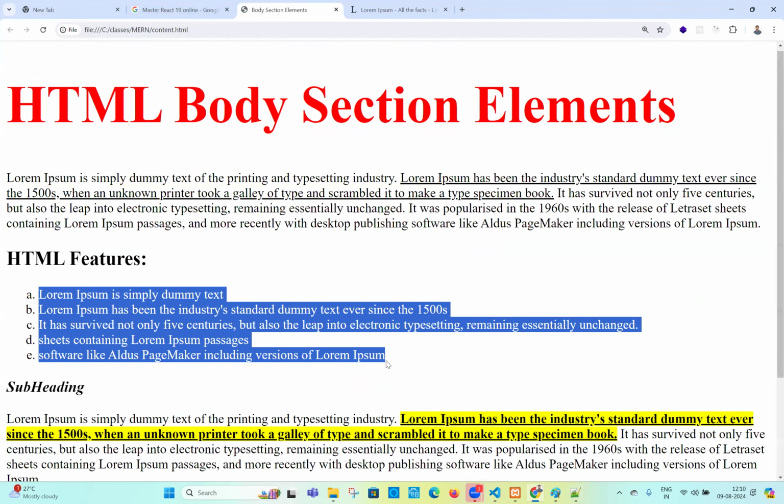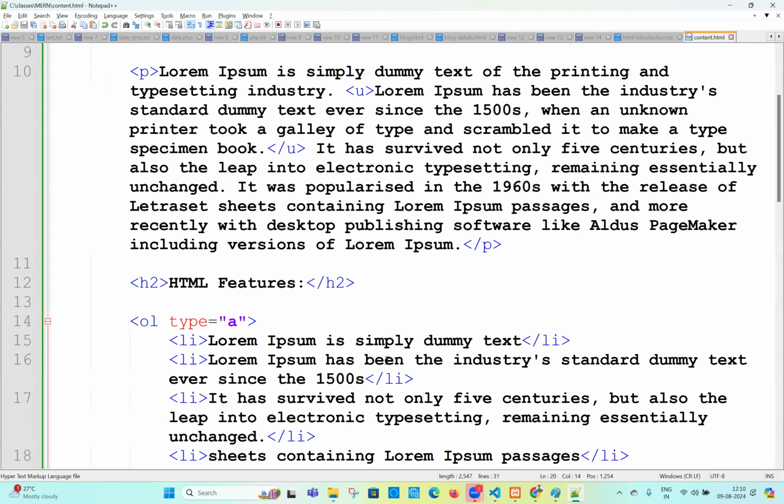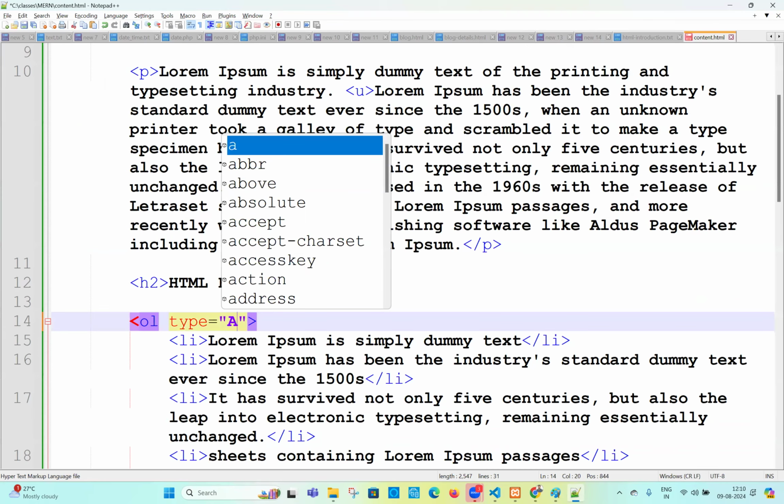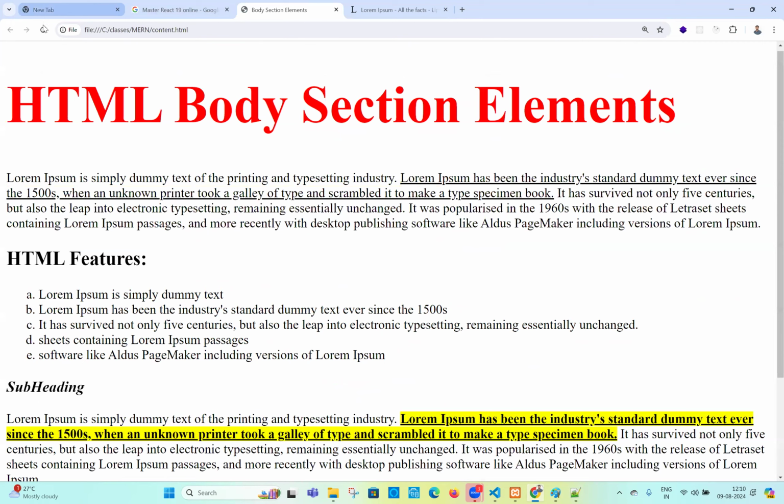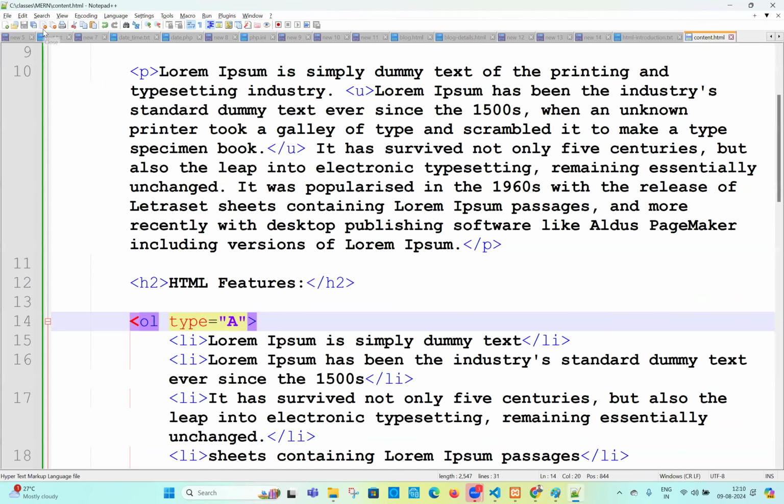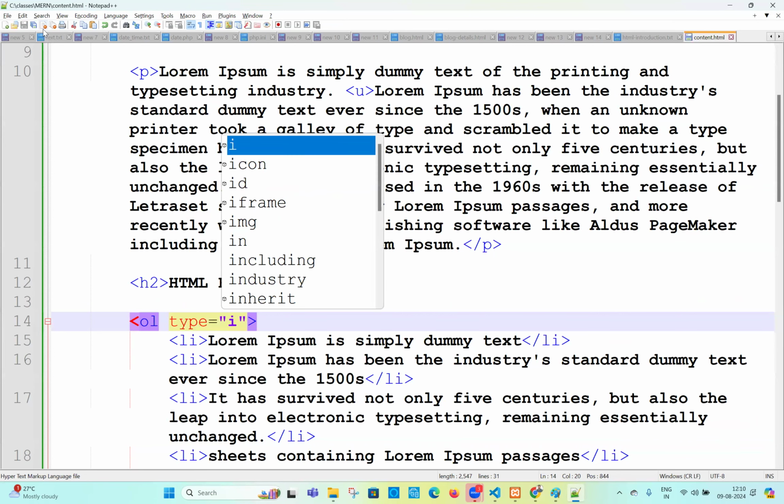Some points. Now I need capital A. If you take capital A, will you get capital ABCD? Let me check it. Are you getting capital ABCD? Yeah, we are getting capital ABCD. Okay. Now I am writing small i. Then what are you going to get? I, J, K, L, M? If I write small i, what will I get? I, J, K, L, M or Roman letters? Okay, Roman letters.